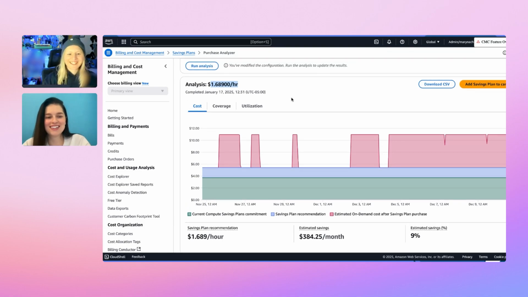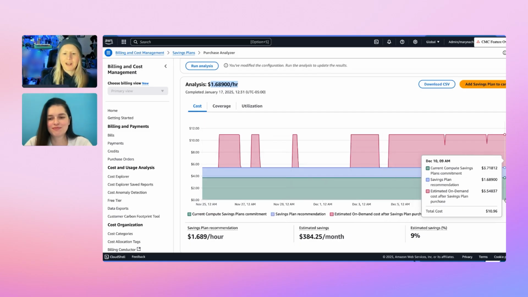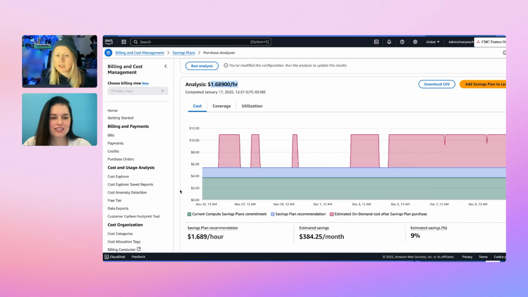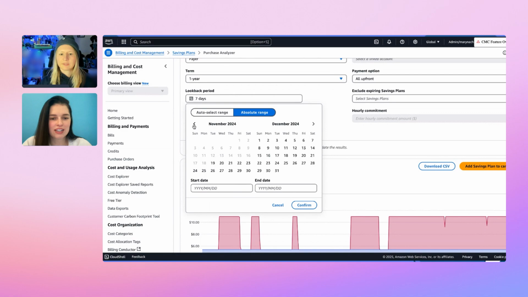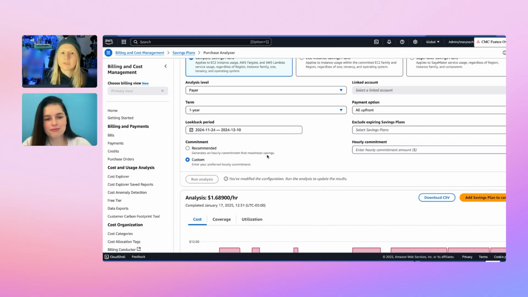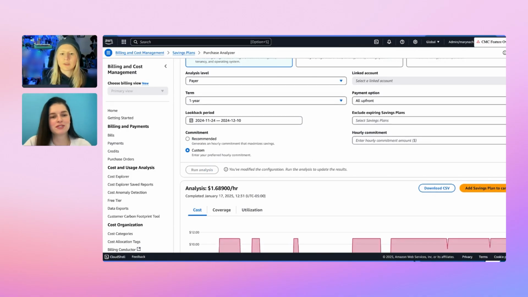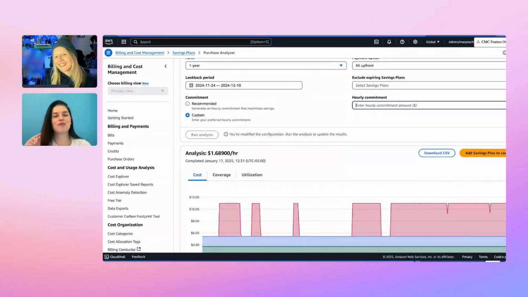So at the moment, this is my recommended saving of 168, and I'm going to save about 380 for a month, with a 9% saving. So we're going to change some things and see what happens to those data. Let's go here. I'll select the dates again, and we'll do a custom commitment. Should we go higher or lower? Maybe lower? Okay, lower.